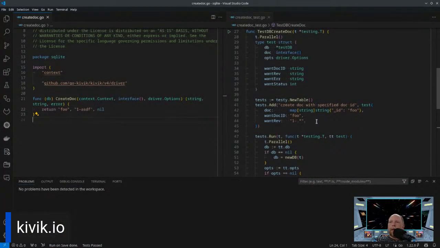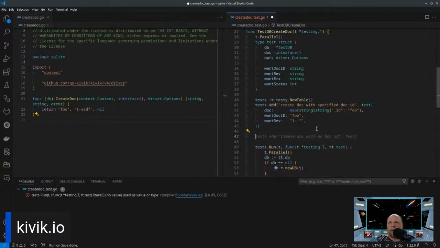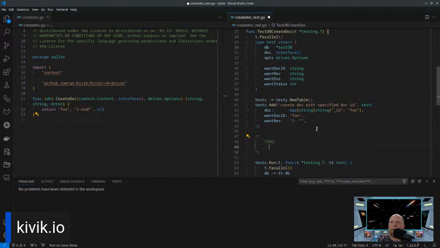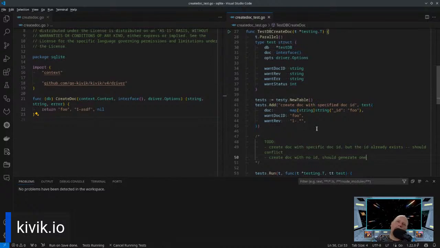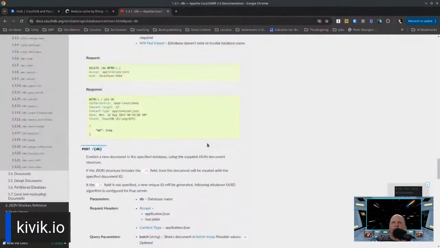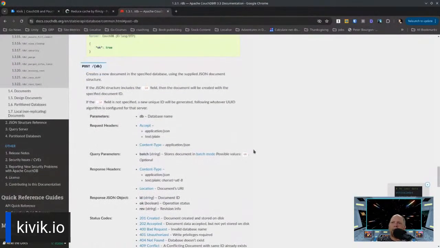All right, now I'm going to start a to-do list of things that I want to test for. Create doc with specific doc ID, but the ID already exists. Good conflict. Create doc with no ID should generate one. Are there any other cases I care about? Really, I mean, there are other sort of unusual corner cases.